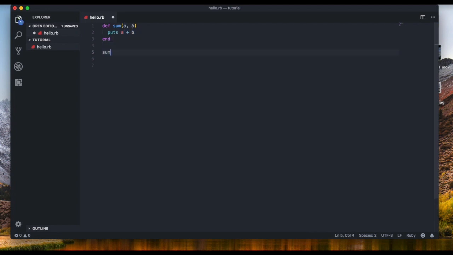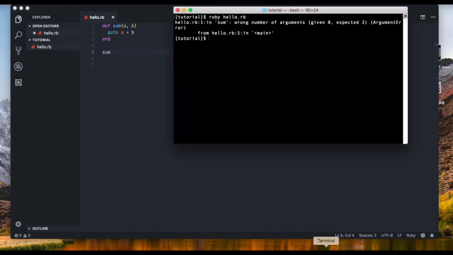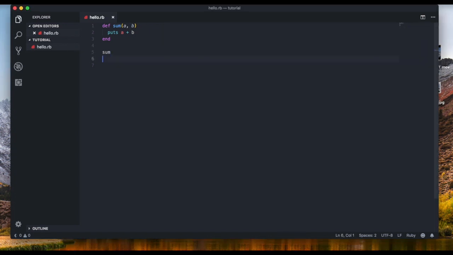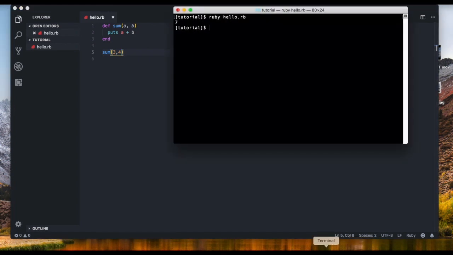Now, if we run sum, we can see that we will get an error. Yep, wrong number of arguments. Given 0, expected 2. Now, to call a method and give it the proper amount of arguments, we just type in parentheses, and for the first argument, for a, I'm going to give it 3, 4. So a is 3 and b is 4. Now, when we're calling this function, we should be saying display a plus b, which is 3 plus 4 in our case. And we get 7.